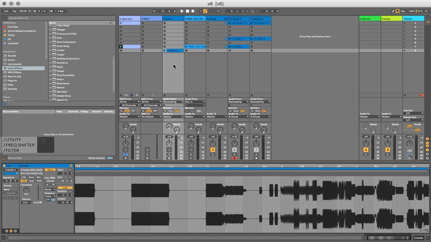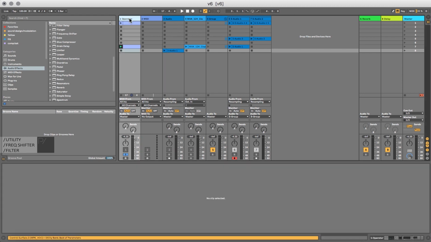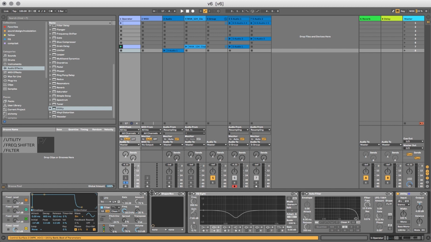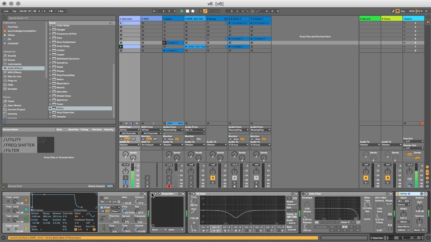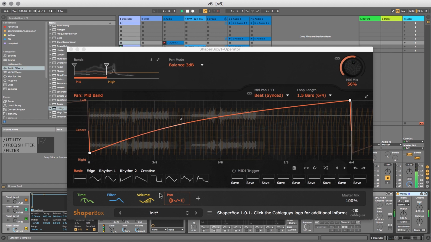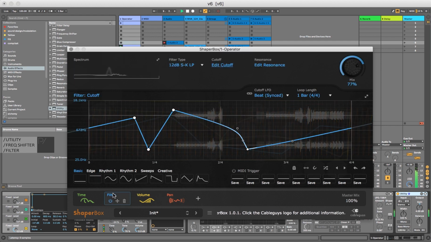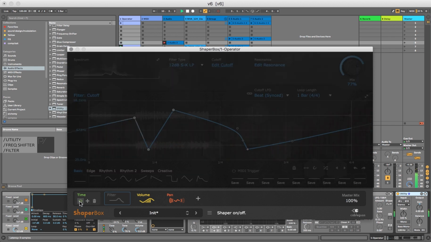So this is from a previous session, so I'm going to do it again just to show you. So I'm going to remove the filter box, I'm going to play this, and this is going to be resampling. And then the shaper box. And I can also, just for fun, mute.